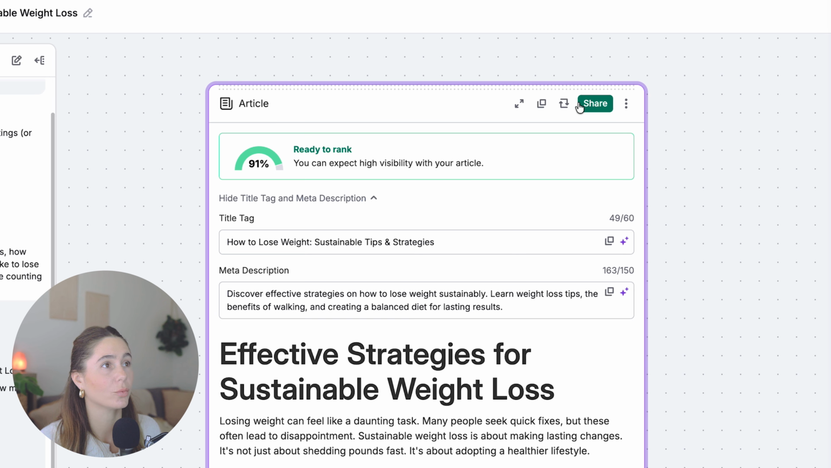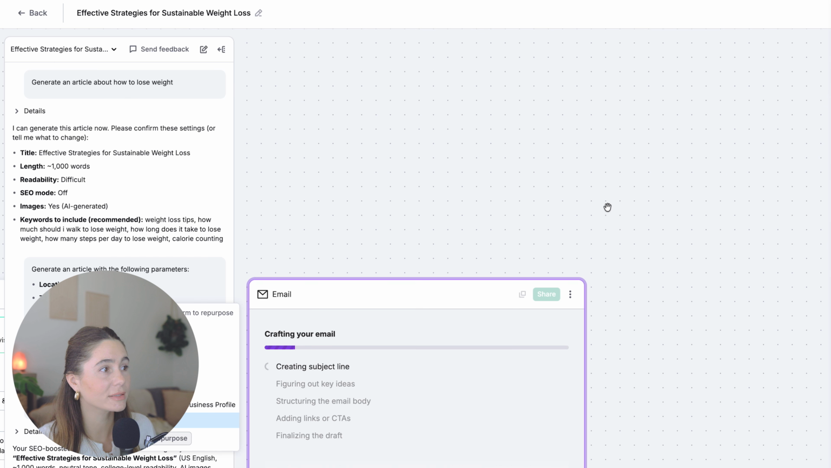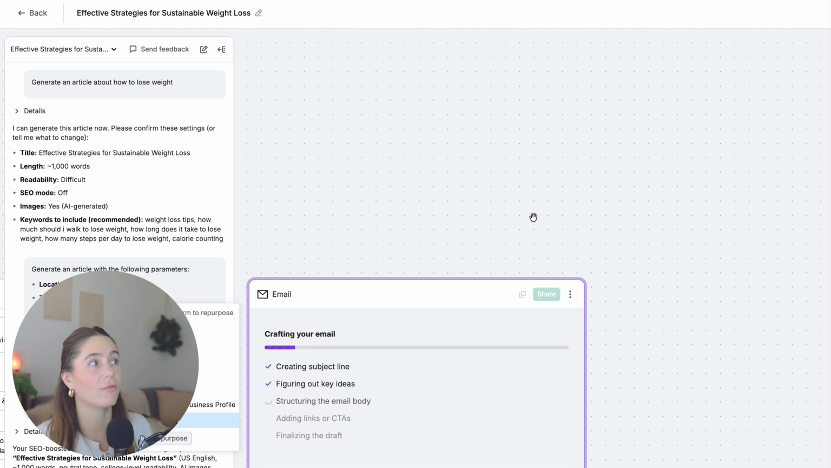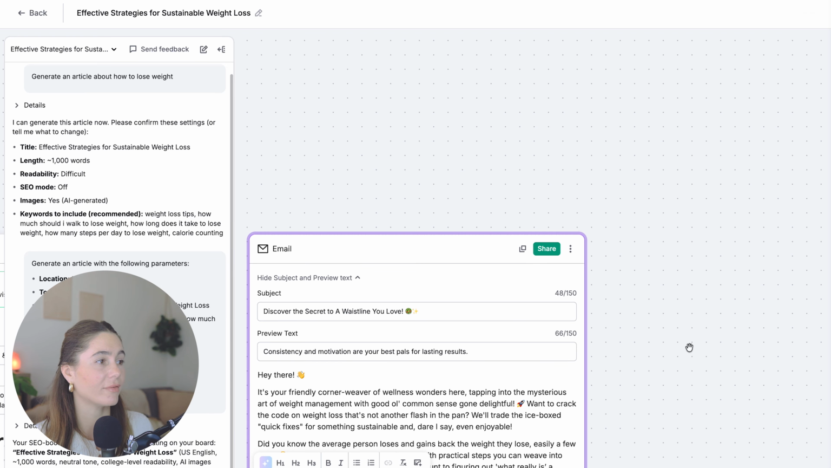Okay. So it makes it really, really easy to do. You can even repurpose it as well. And you just select a platform. Maybe we want to send that into an email. We can click repurpose and it will go ahead and adjust that for you. So it's really helpful for repurposing content as well. And that was so quick. It's got everything here and it even has an attachment to the article as well.